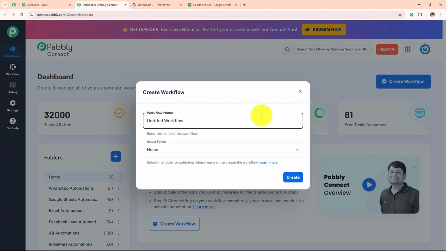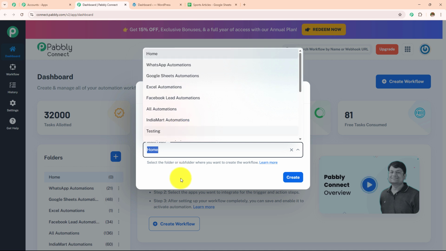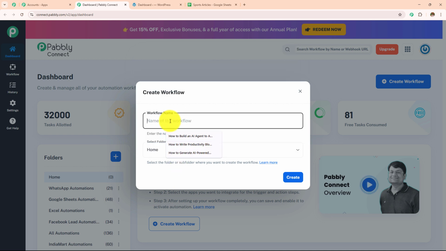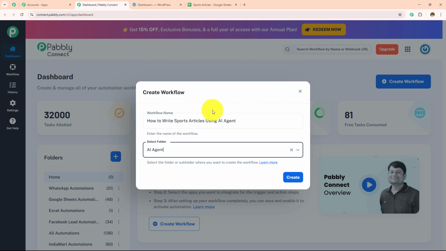this create workflow button, and first I need to provide the workflow name, and then I have to select the folder in which I want to save that workflow. So first let's name this workflow how to write sports articles using AI agent, and now I need to select my folder. So these are the folders which have been created, and here I'm going to select AI agent and then click on create.